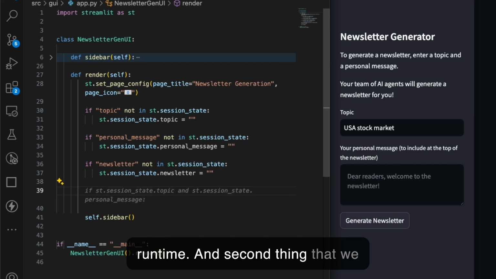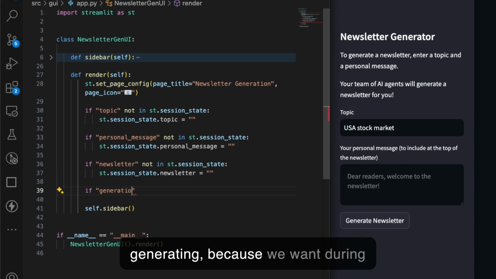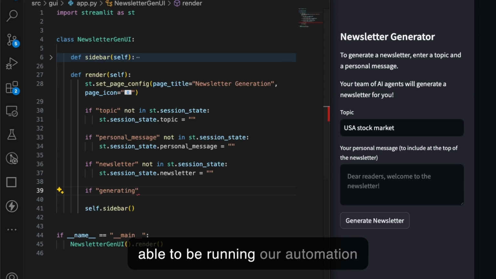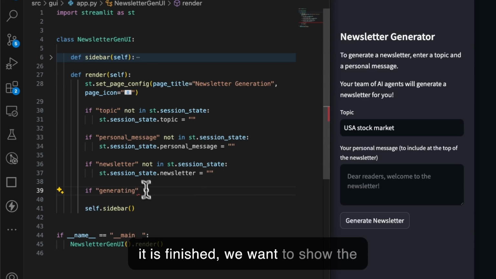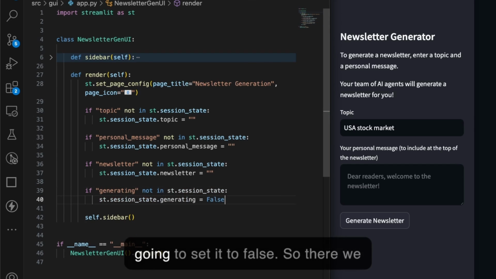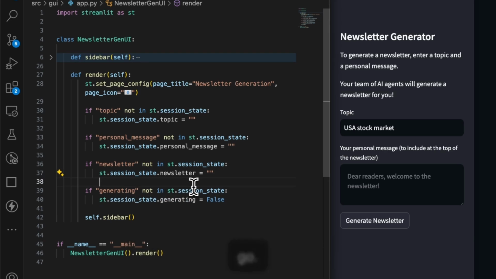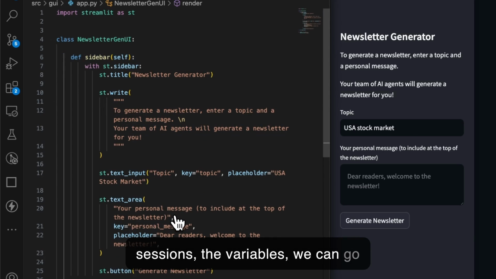And the second thing that we want to create is the status of generating, because we want that if the generating status or state is set to true, we want to be able to be running our automation with our agents right here. And once it is finished, we want to show the final newsletter. And in order to do that, you're going to do if generating as well, not in session state, you're going to set it to false. So there we go.